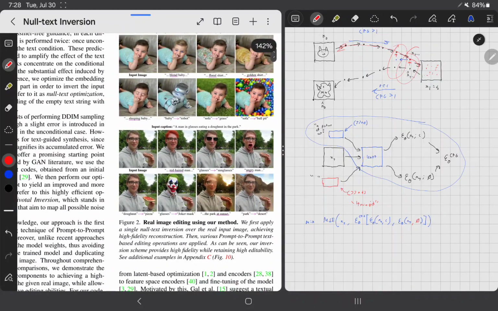So this is the first thing I wanted to show: Null Inversion and DDIM Inversion. I think it shows some promise for image editing. And there's probably a way to invert it that may be better than DDIM.